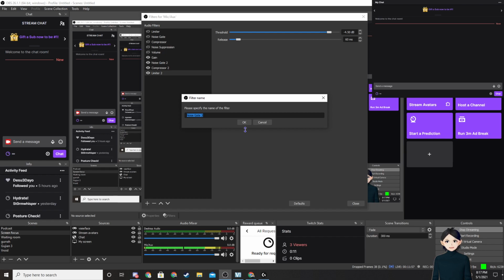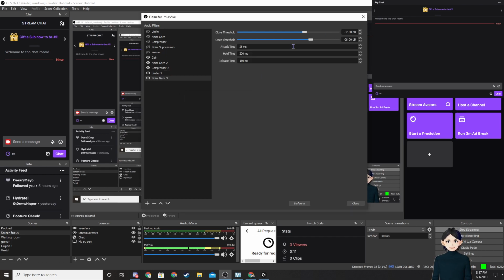Okay, next, noise gate. I believe I have already shown you guys this. Anything that goes above this, you can hear it. Anything that goes below it becomes completely silent. That's very useful if you have a noisy household, people going around. You don't want people to hear your parents talking.